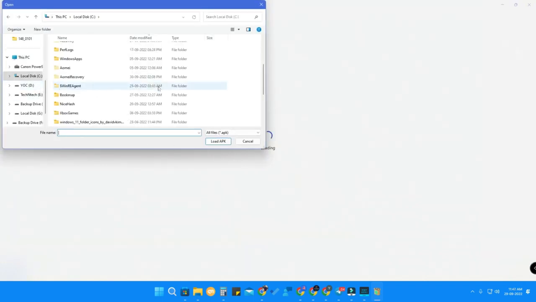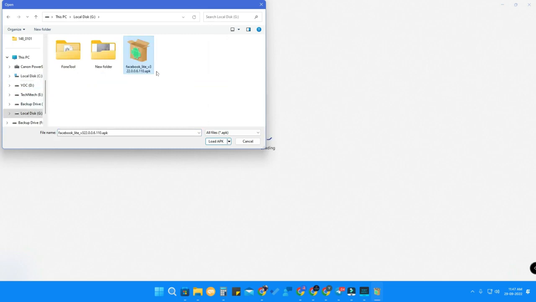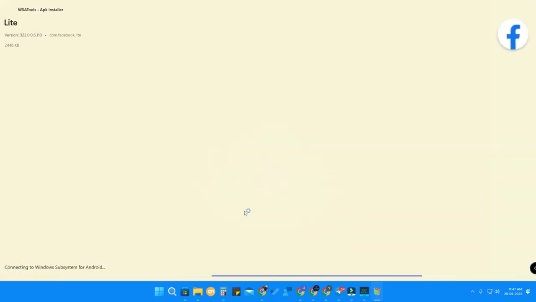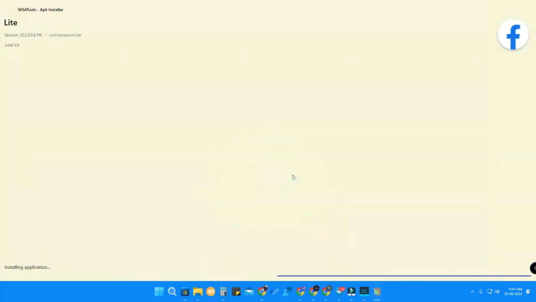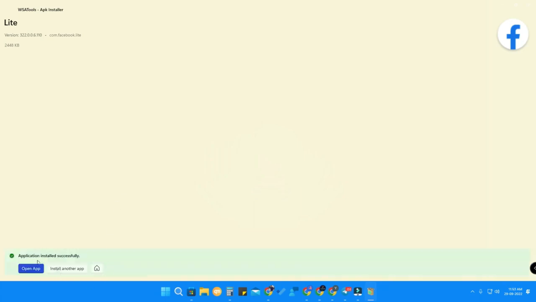And once the installation has been completed, you have to load the APK file. So this is the Facebook Lite APK we have recently downloaded. Just select that APK file and click on load APK. And now here it comes, just click on the install option. Now it will be installed soon on your PC. And you have to just click on the allow option for the ADB debugging. So once it's done, you can easily install any Android apps on your Windows 11 based PC or laptop. Now here the Facebook Lite app has been installed.